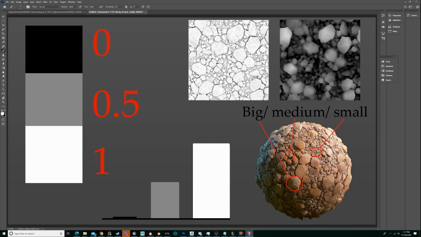Okay, so the second fundamental of texturing in Substance Designer, it's a big one, all right? It's one that just goes back to the fundamentals of art in general. Big, medium, and small shapes. So, when I say big, medium, and small shapes, I pretty much mean just that. Big, medium, and small shapes.